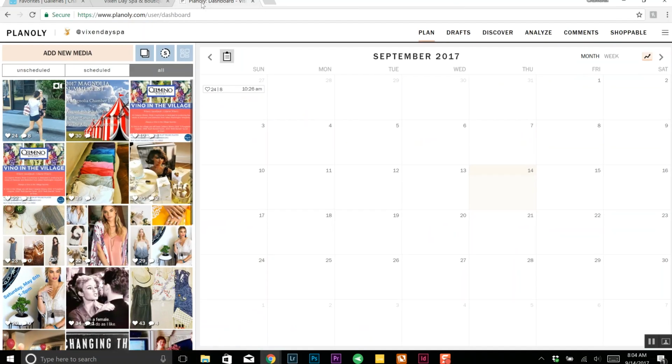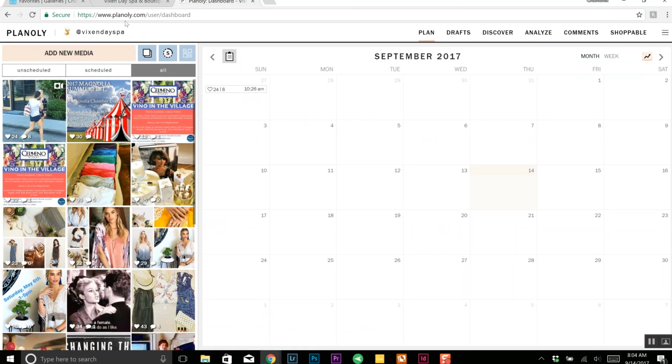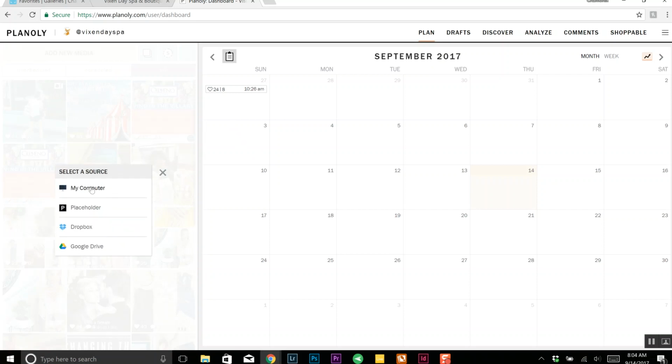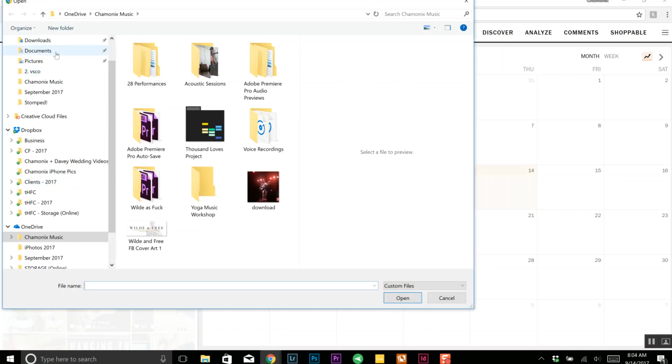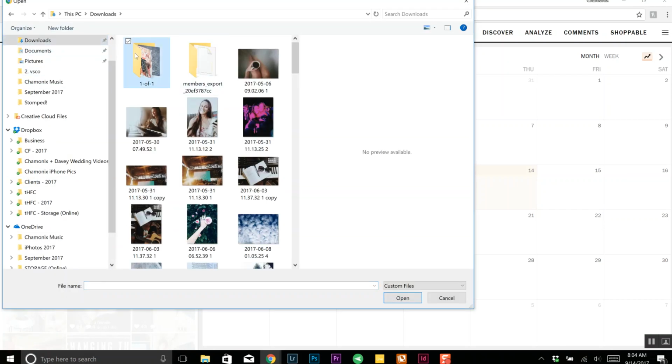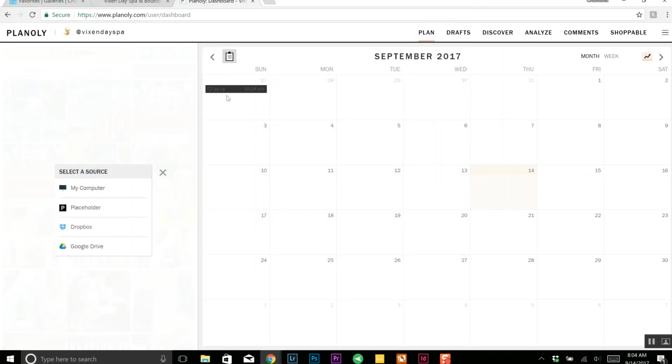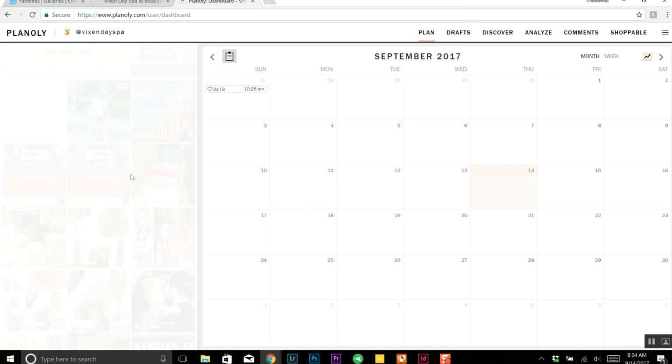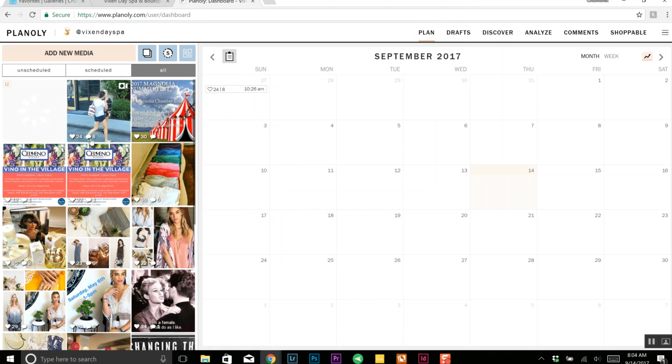I go over to Planoly, and Planoly is the software that I use to organize Instagram. I use this for my own company, and I recommend it for all my clients, and if you hire me to do curation, I demand that we use this. So from here, click Add New Media, and I import all of the photos that were chosen. They're going to upload, take their sweet time, one by one. Once they're all here in this grid, then I will be able to organize.